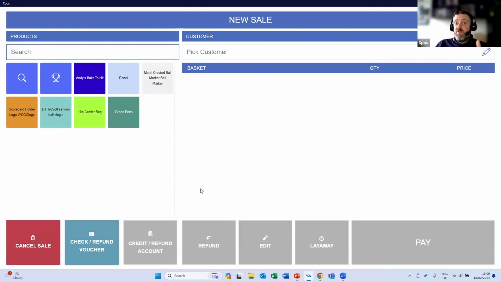That means the only way that you can credit an account, i.e. competition account, is to pick the customer. This button down the bottom here will then become active. You press on that, you choose your competition account, choose the account you want to go to, and it will then obviously put the value of the credit onto the account. But obviously that could be quite slow and take longer than you want it to.